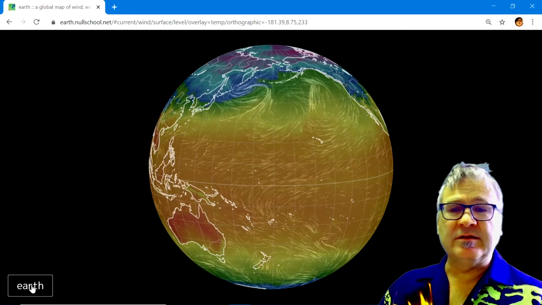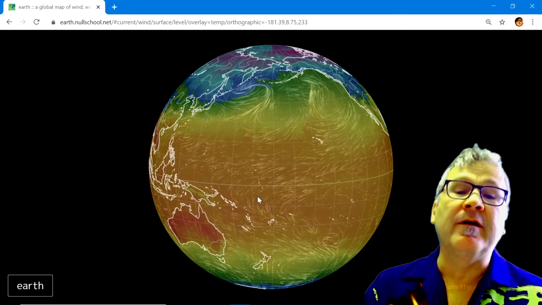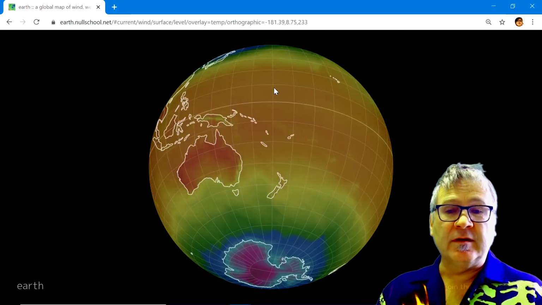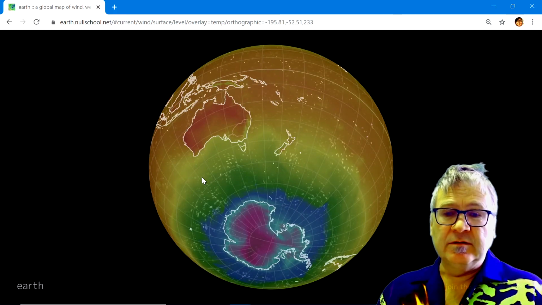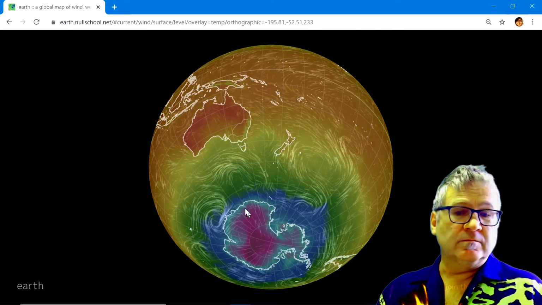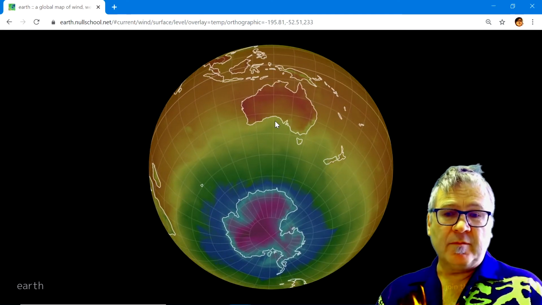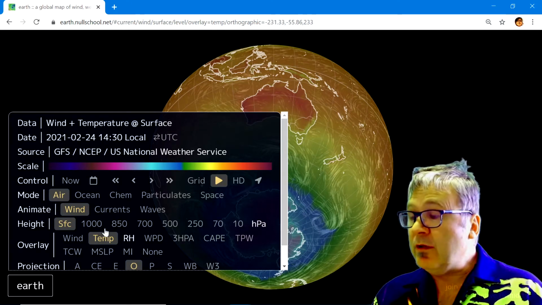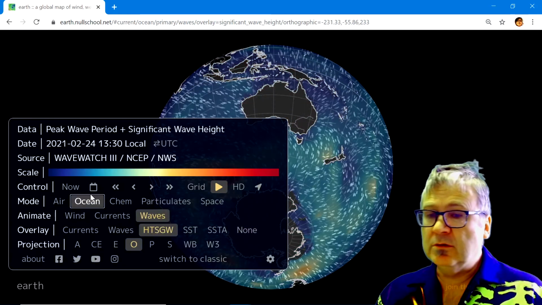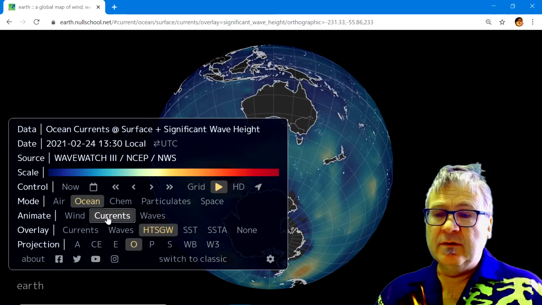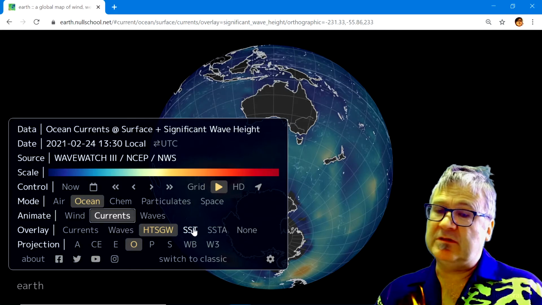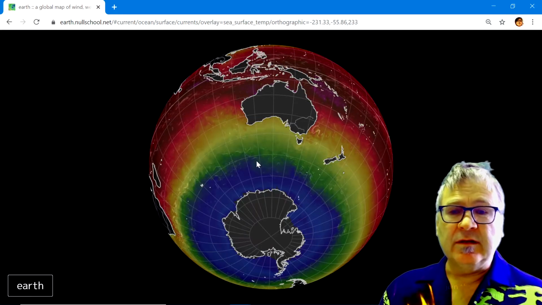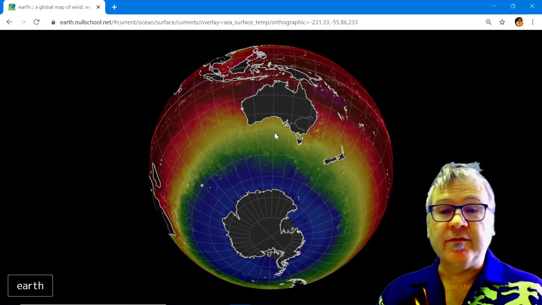You click on Earth again, it disappears. You can actually identify the warmest regions on Earth, and this one is air temperature. Okay, this is pretty cool. Okay, all right. So you can look at the ocean currents. They overlay sea surface temperature. Can we do that? Sea surface temperature. Okay, you can see the ocean currents.